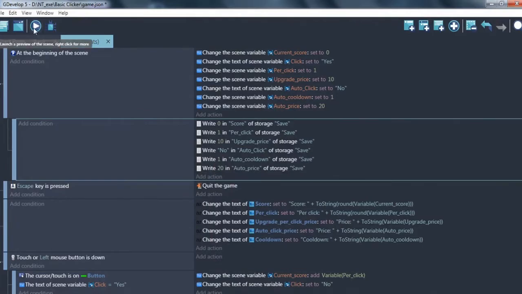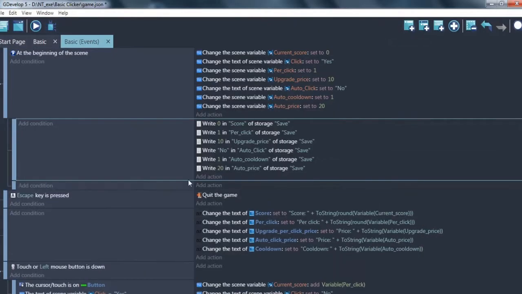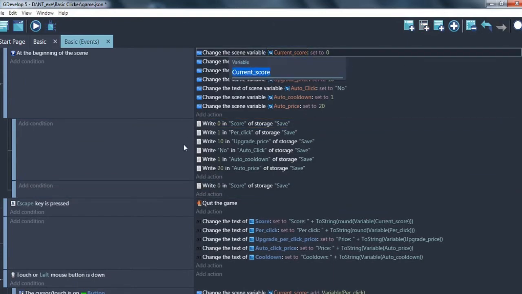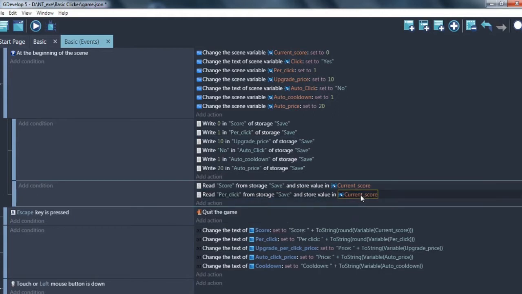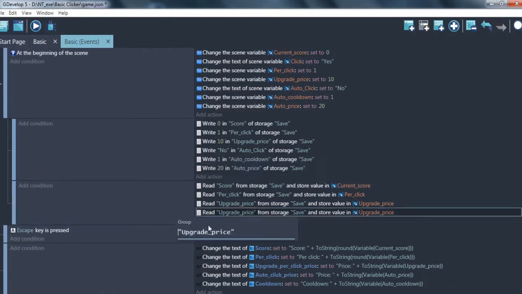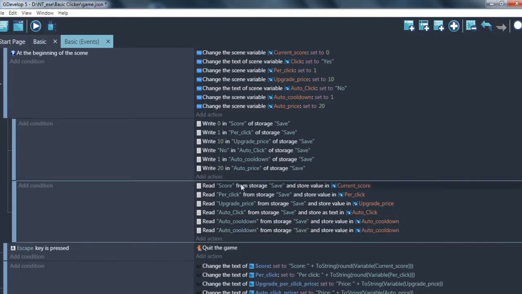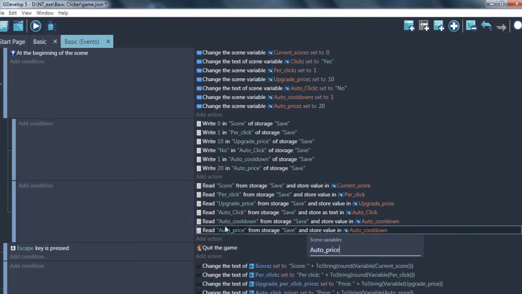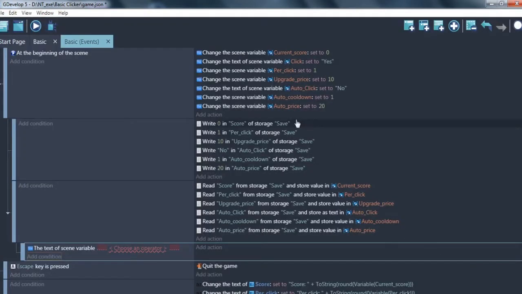Then run the game, that will create the save storage. After, load the variables from storage by using the storage function read. Also, if autoclick works, reset the timer.